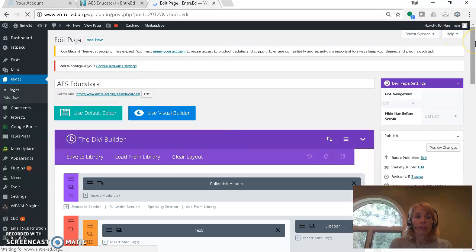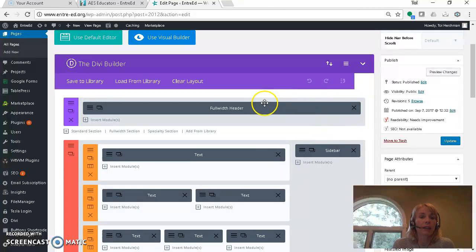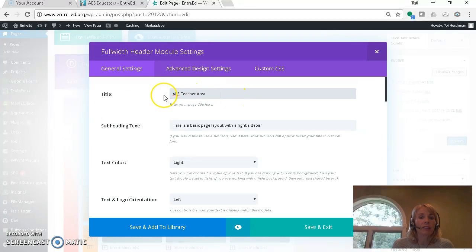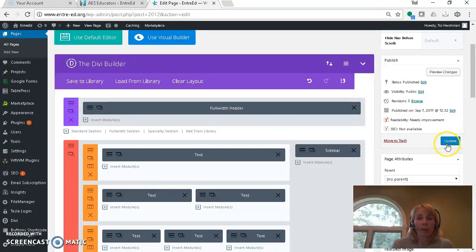So when it comes up, if you've seen a WordPress backend before, this looks a little bit different. It might look a little more complicated, but using this Divi builder actually makes things a lot simpler. It gives you these great modules that you kind of put everything into, and so that makes it easier to use. So all I did on this page was create that one little line of text saying what the page is for, AES Educators. I did that with a full width header. And all I did in here is change this right here. I typed in AES teacher area. I saved it. If you make any changes to this, you can just update this.